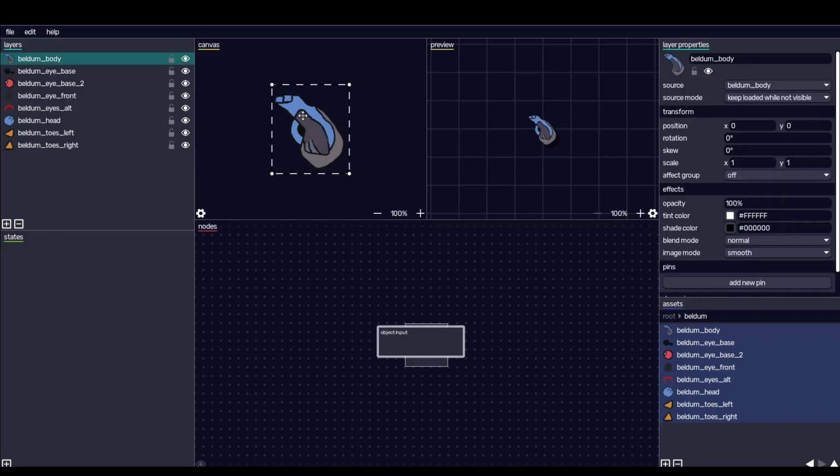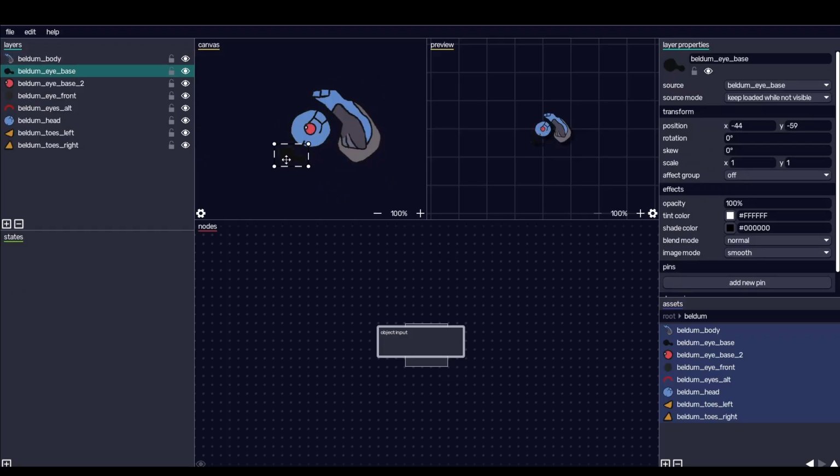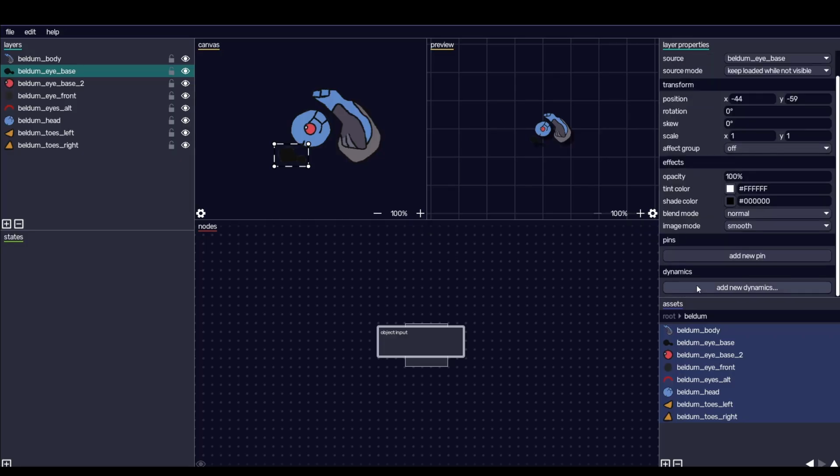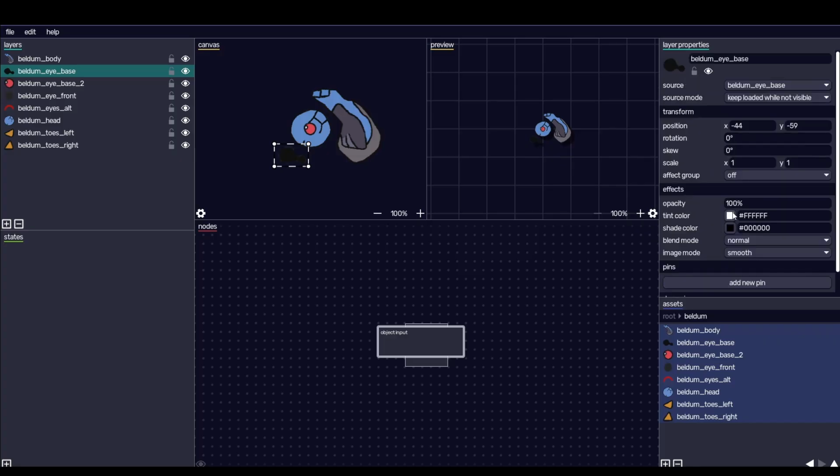Canvas is where you do your editing, move things around to see how it is. Preview is just the final end part over there, and then you've got the layer properties on the side, where you can manually enter some values and change some of the settings. There's pins and dynamics. We'll go over a bit on that, mostly on the dynamics part.